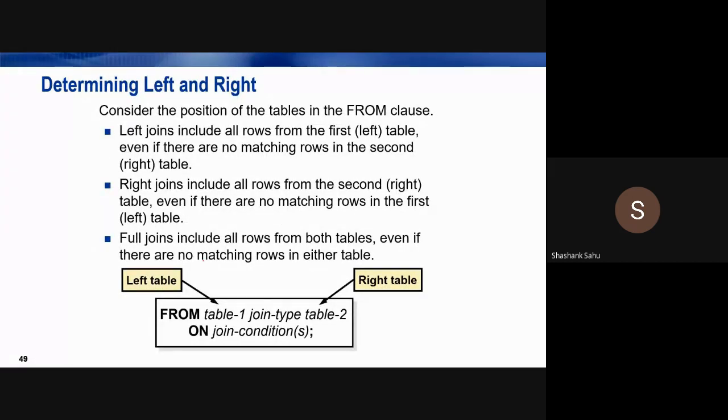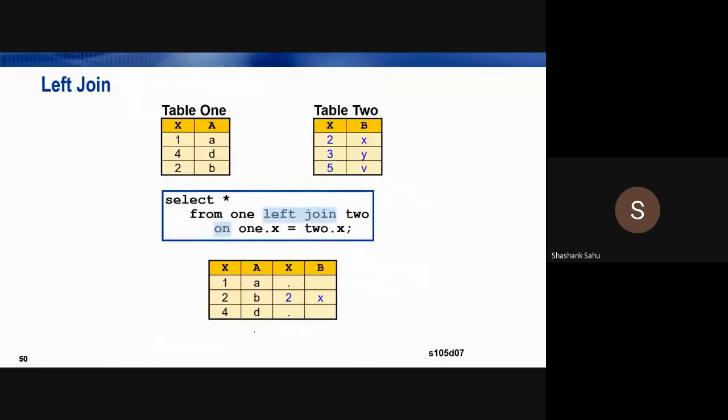So how will you define the left table and the right table? Before the join type, if you mention the table here, it is called the left table. If after the join type you mention the table, it is called the right table. Then provide the on condition. Now we have used here star, then 1 and 2. Which one is the left table and which one is the right table?